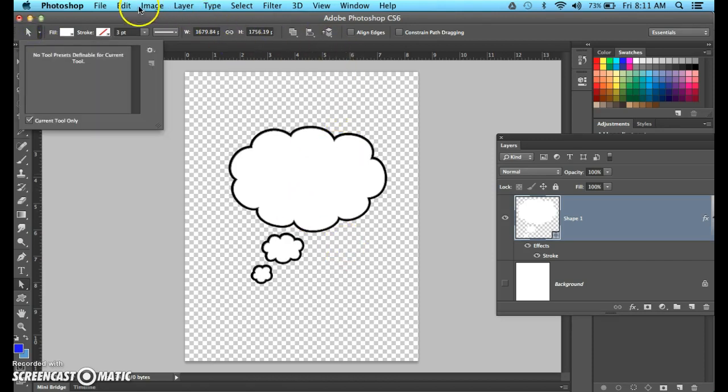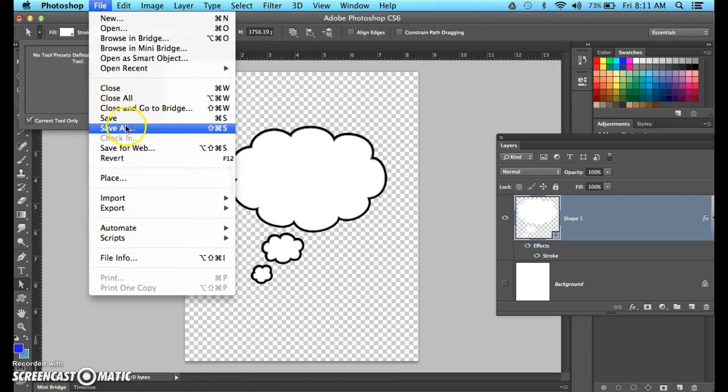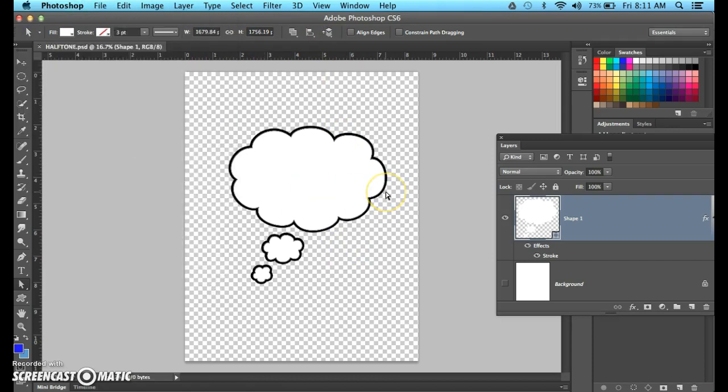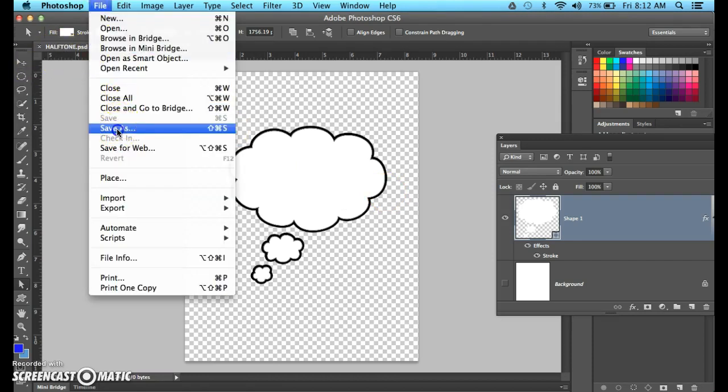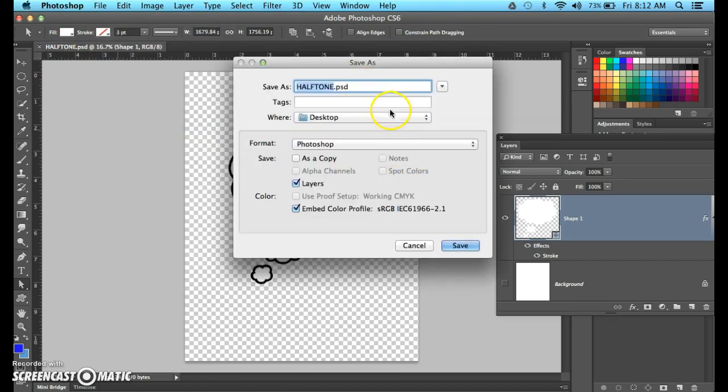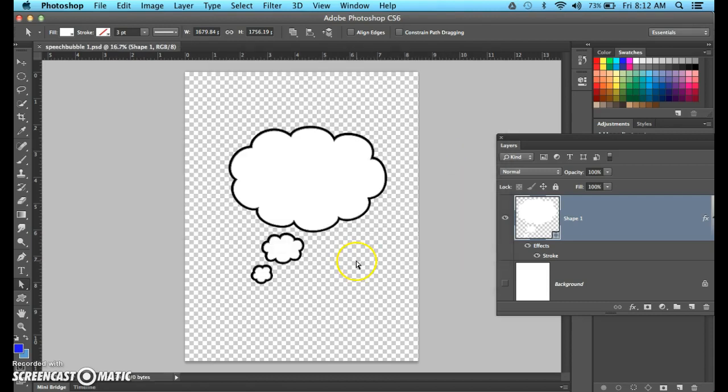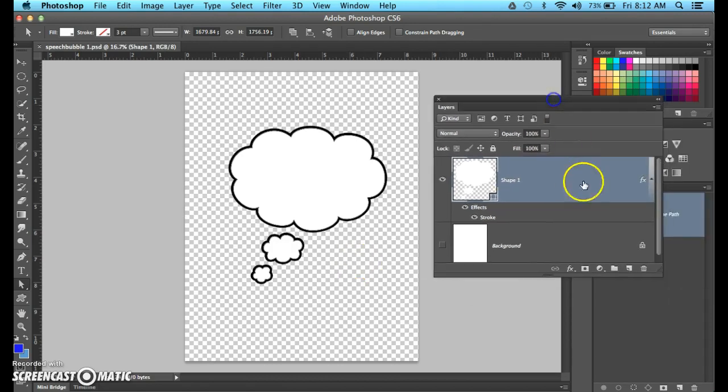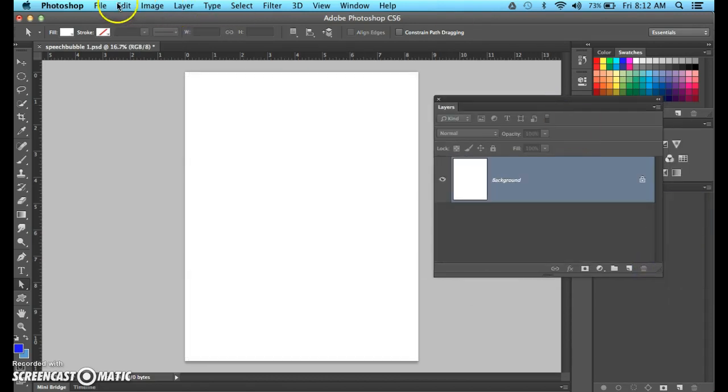So when you get to this point, you can just go to File, Save, and it's halftone. So I blew that one. Let me save as. That's okay. Those halftones are easy to make. Call this speech bubble 1, and I'll save it. Click OK.